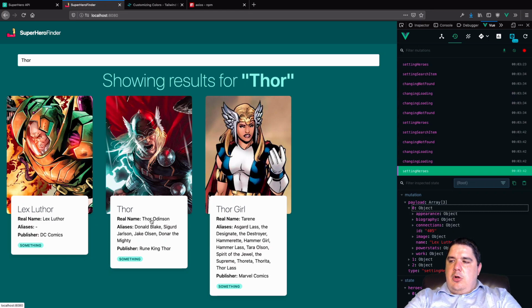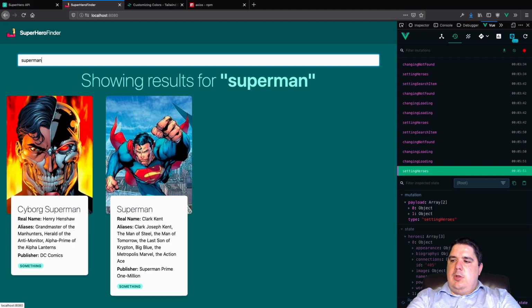So we saw that Lex Luthor does have an alias, and he came from DC Comics. Thor Odinson, aliases are Donald Blake, Sigurd Jarlson, Jack Olsen, Thunderstrike, and Thor King. Perfect. A Marvel comic, and Thor Girl. Nice. So probably this is not completely true, but it's how the API actually gives the information. So that's another thing. So let's do Superman. Superman Prime One Million, and DC Comics.